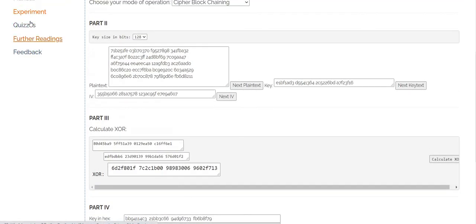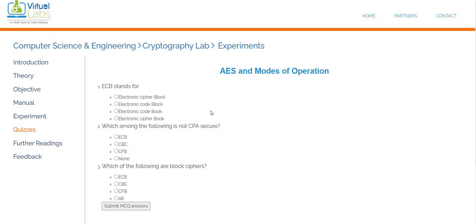Let's go to the quizzes. So what does ECB stand for? Electronic Code Book. Among these, CBC, which is not secure, this is CFB, and which of the following is a block cipher? All.